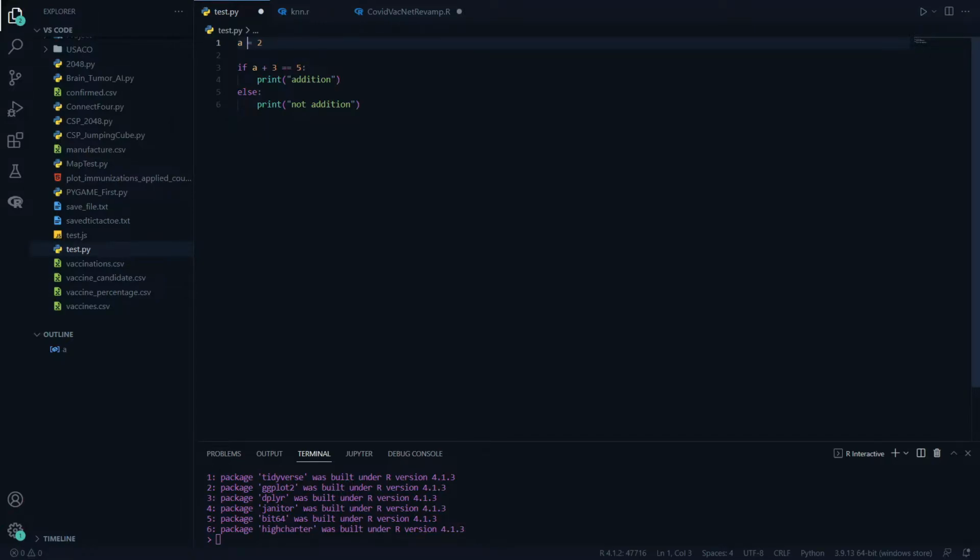And so in if statements, always use relational operators because that's what's going to give you a true or false output. So for example, we could also say if a plus 3 is greater than 5, or if a plus 3 is greater than or equal to 5, and so on and so on. So that's what we have here for our first if statement.